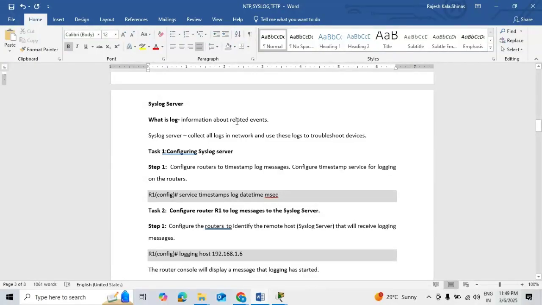Whatever events happen to a router or a switch, like an interface going up, going down, you enable the password, you come out of configuration mode, go back to user exec mode. All those mode changes, then configuring an interface with an IP address, making it enable or shut or no shut, all these things are called events. Log means information about these events. So what about the syslog server? The server which records all these events is called a syslog server.